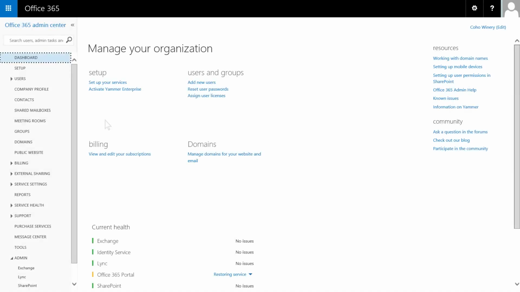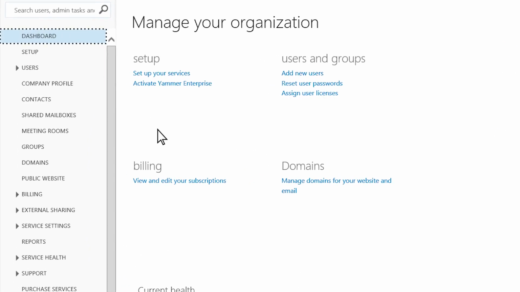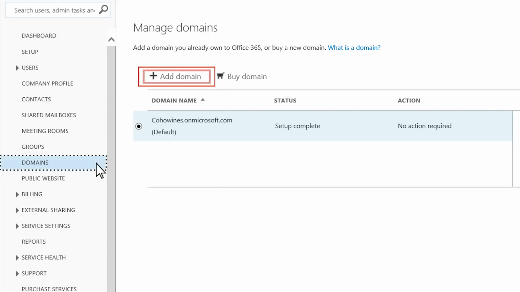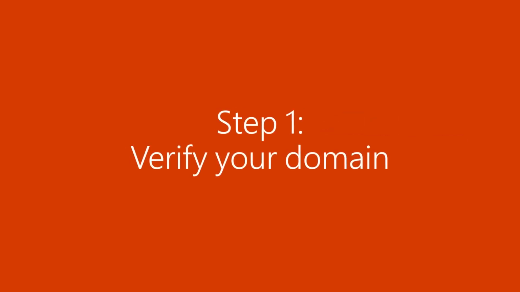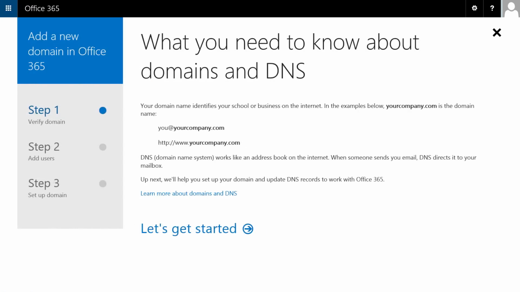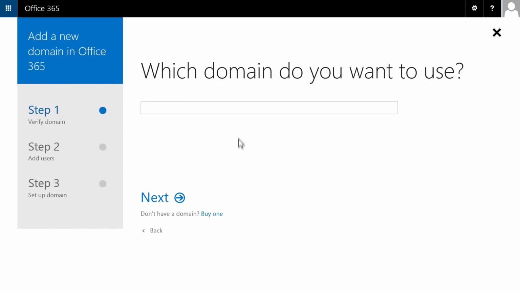In the Office 365 Admin Center, in the left column, I choose Domains, then Add Domain. Setting up my domain will take 3 steps. First, Office 365 needs me to prove that I own the domain, which prevents someone else from using it without permission. I'll click Let's Get Started. Now I type in my domain.